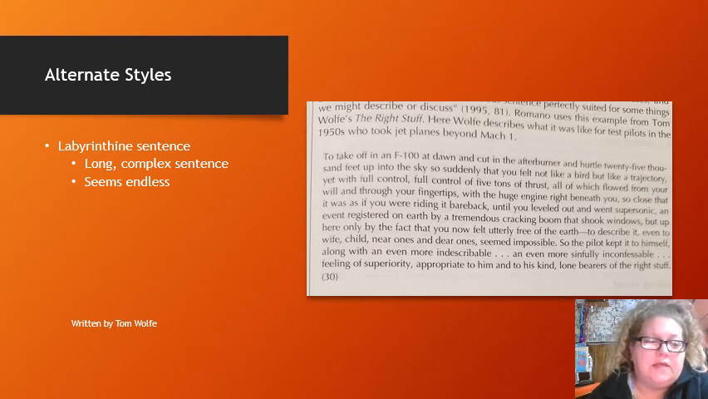Another alternate style is the labyrinthine sentence. And it is just a long, complex sentence, and it seems endless.